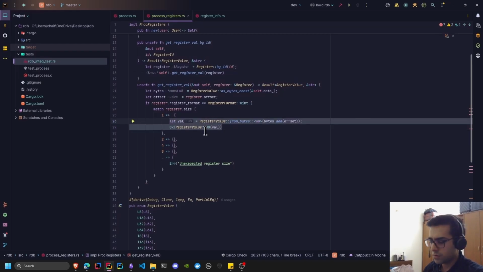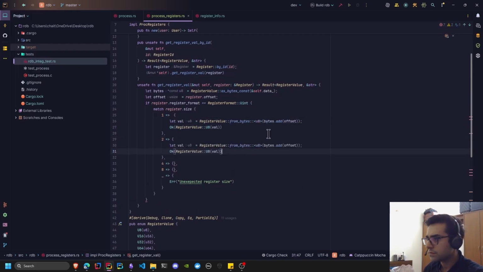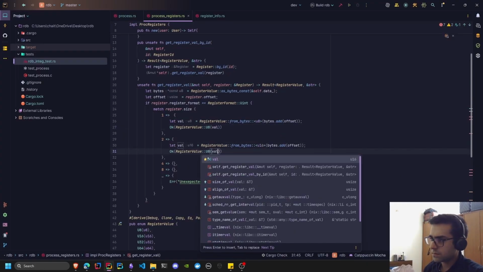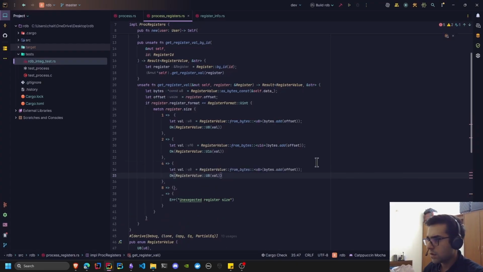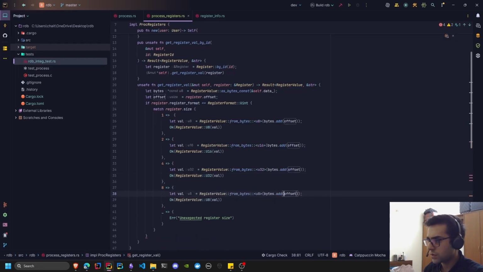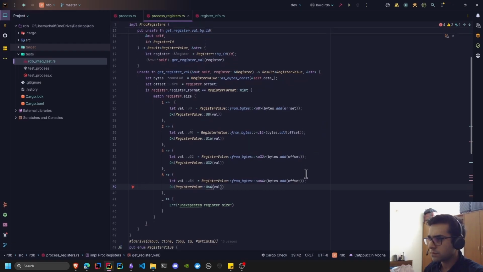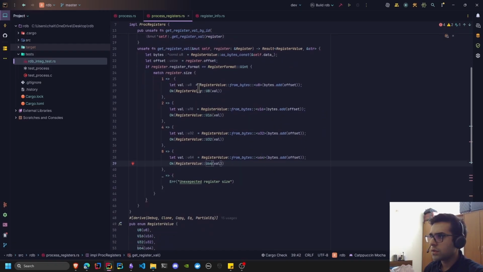Similarly, for 2, it's going to be U16. Right here is going to be U32. Right here is going to be U32. And right here is going to be U64. So these will be the ints.